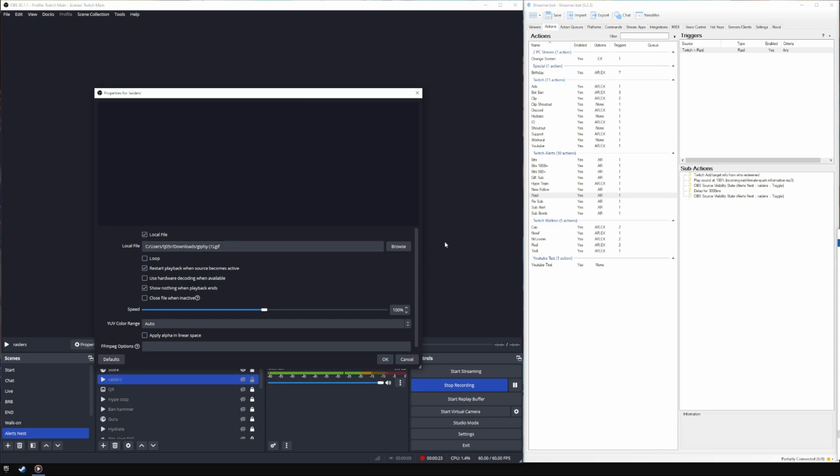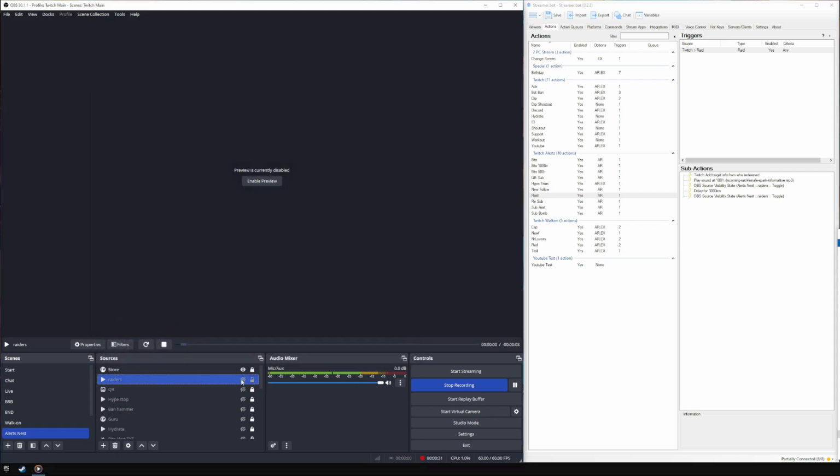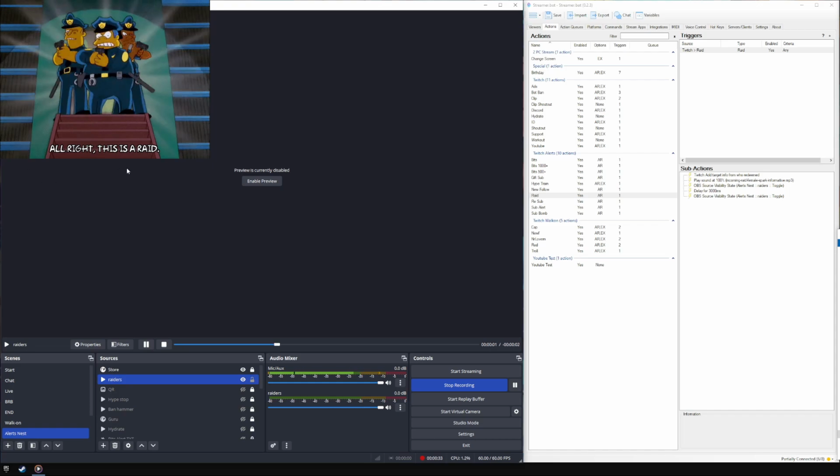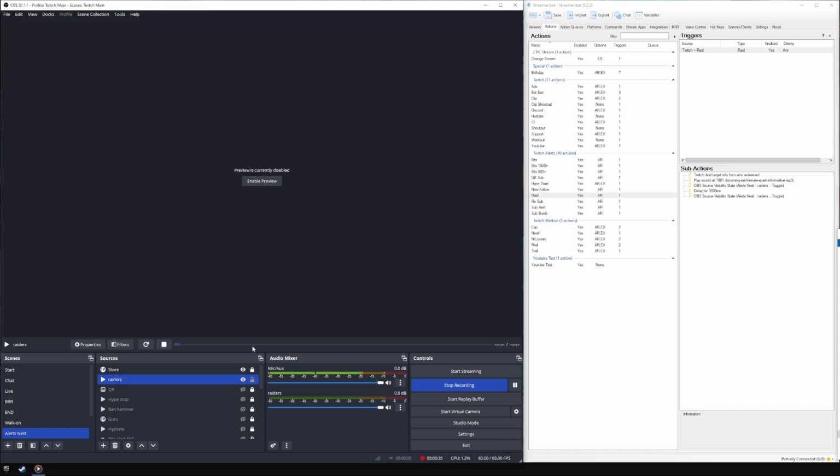So when you come in here, I just browsed and found the GIF that I'm using. And then I'm using the restart playback when it becomes active. Go ahead and hit OK. And then we want to make sure it's unhidden. Put it where we want it on the screen, and then we can go ahead and hide it.